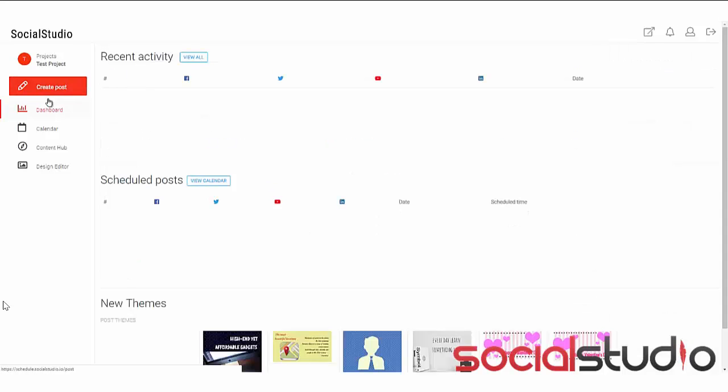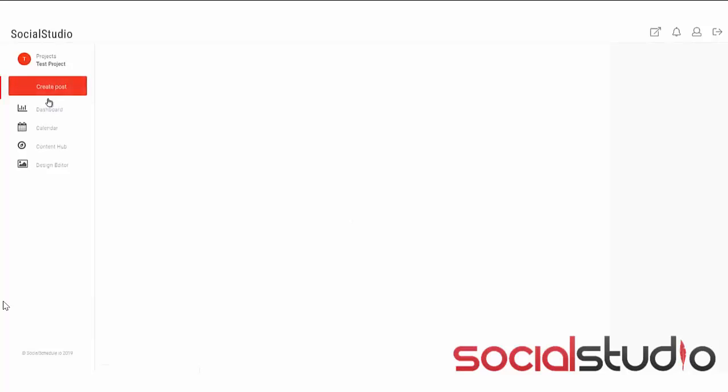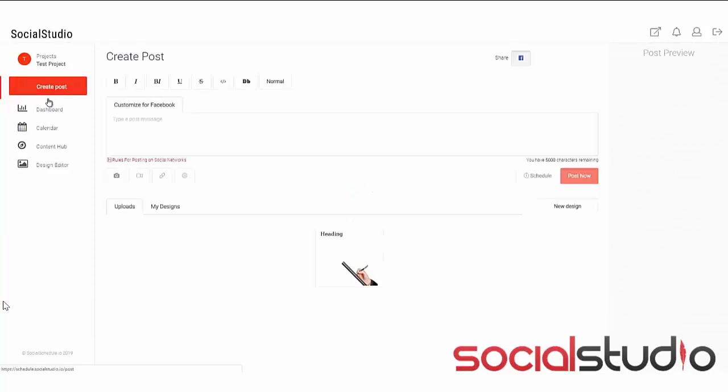From here, let's create a post. Now, once in here, you've got an editor where you can customize your post so you can post it to the different places you want to. Now, I've only set up Facebook, but if I had the other networks set up, you would see them along the top here, and you can click whichever ones you want to share to. You can share to all of them, or just one of them, or a couple of them, totally up to you.